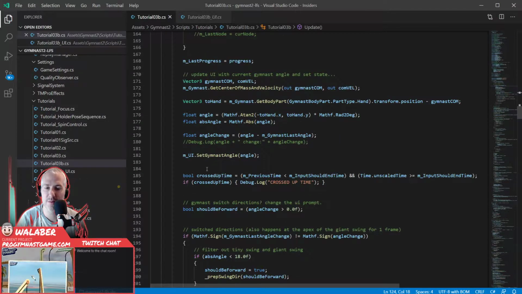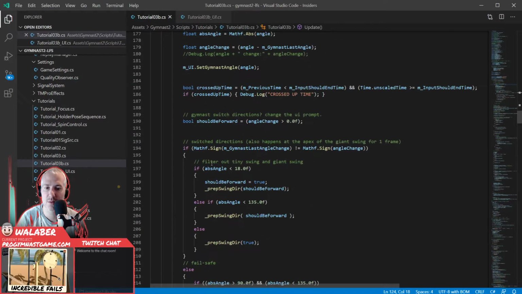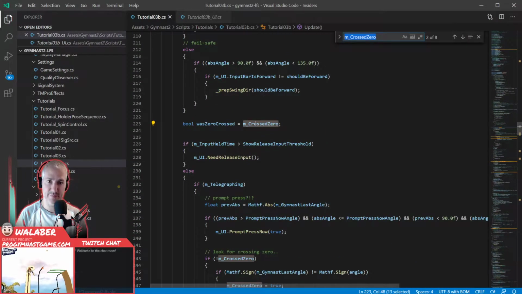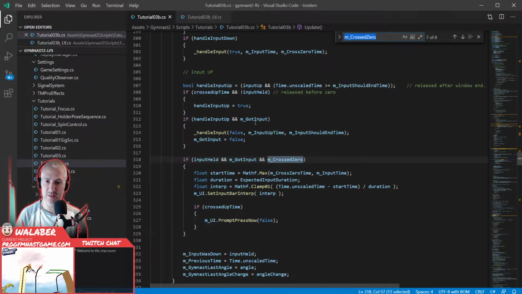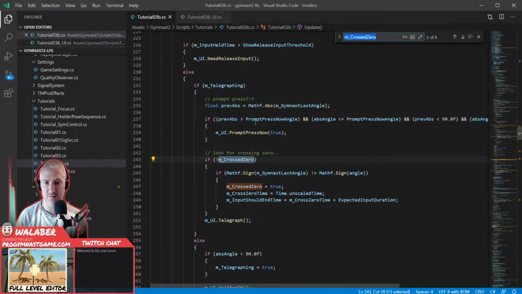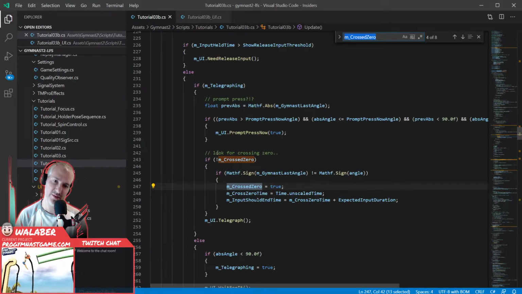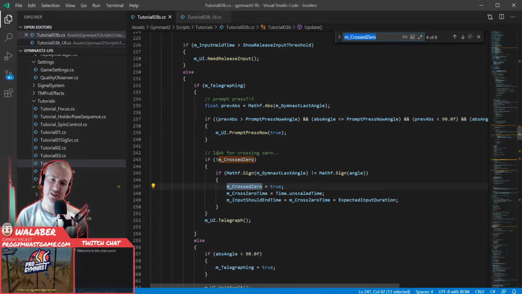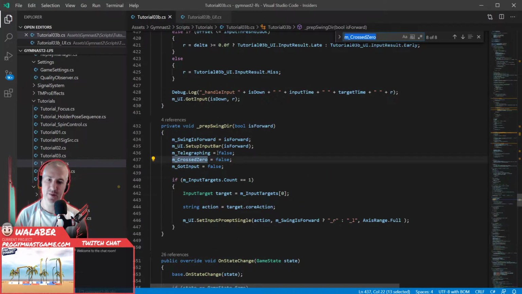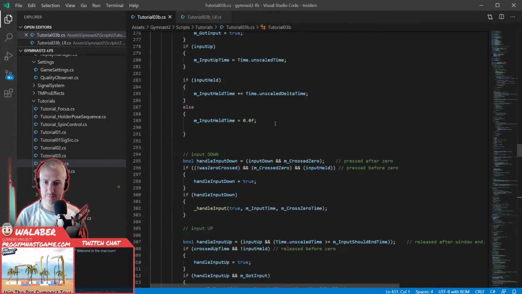and say we want to, let me find where this is. I feel like it's going to be in... Wait, where are we setting this? Right here. Okay, so we only set it if we're telegraphing. That seems a little interesting. Alright.